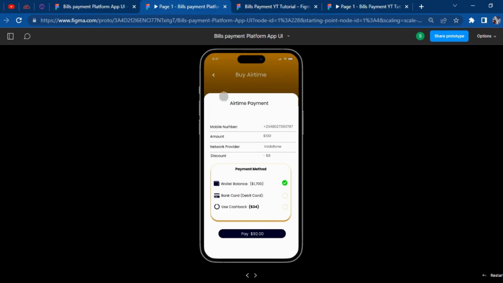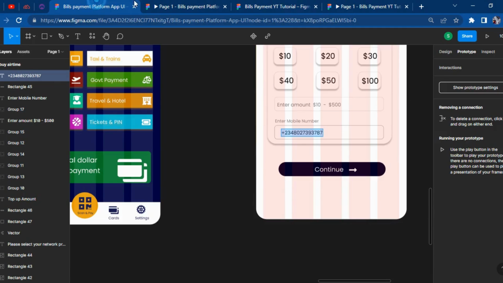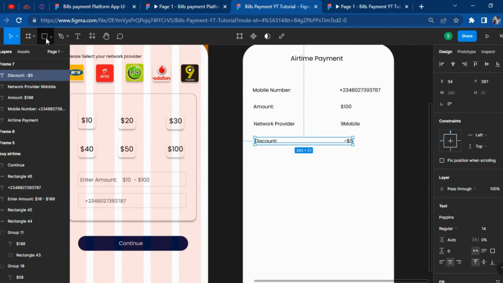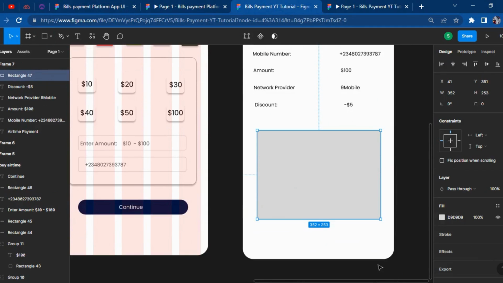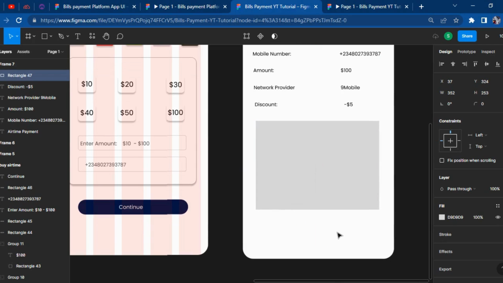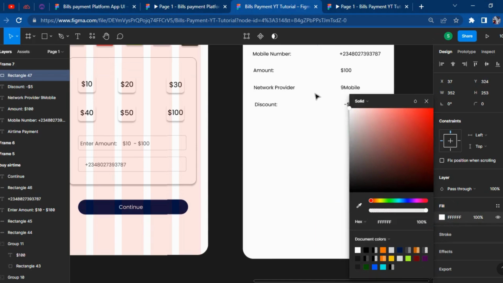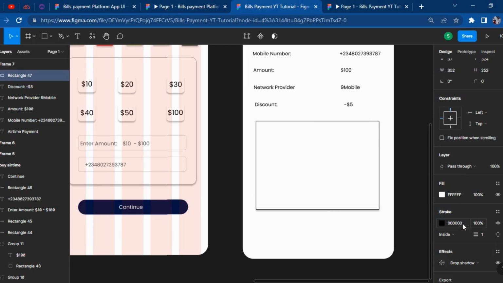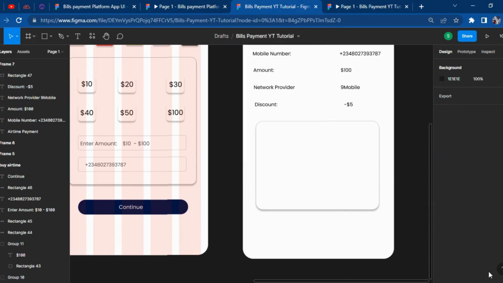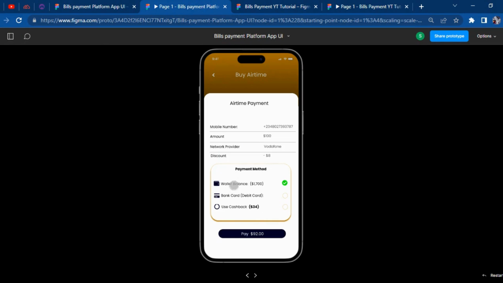So the next thing you have to do is the payment method. So for the payment method, you're just going to add a rectangle. So change it to white, activate effects, activate stroke, reduce the stroke size to 20, corner radius 20. So you end up having something like this. So we can start designing for payment methods.